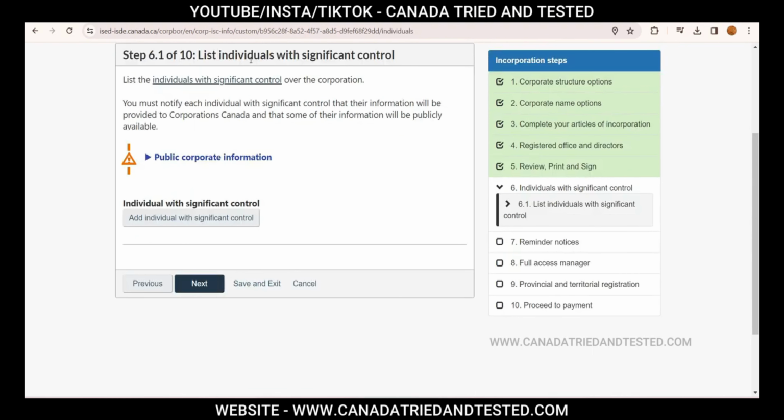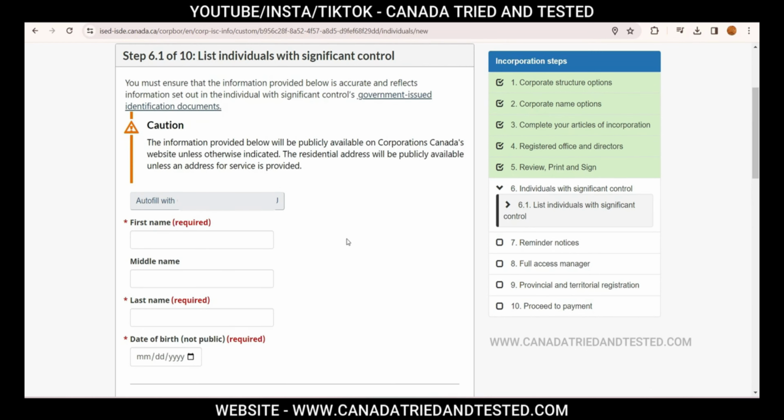On this page, list individuals with significant control. Here, I click here, add individual with significant control. You see here, you get this autofill option, which once you click, automatically details will fill in. You have to enter date of birth manually, and this is not in the public record. It is a mandatory requirement.